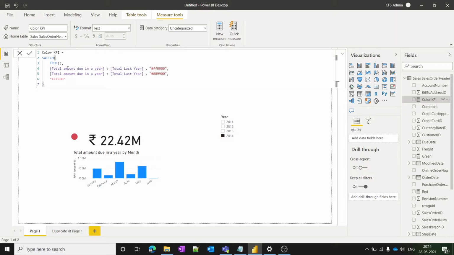But as of now, if the data for the selected year is less than the data last year, there would be red color. If the sales data for the selected year is greater than the previous year, it would return green color. So this is the basic measure which I have created.